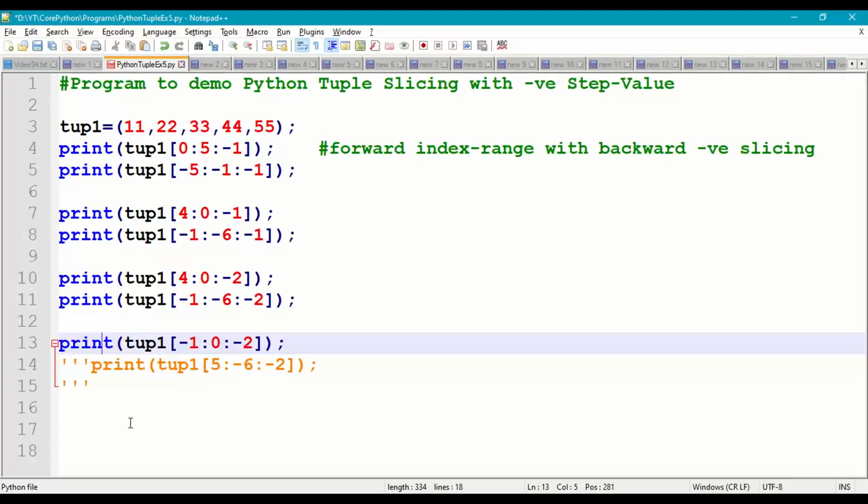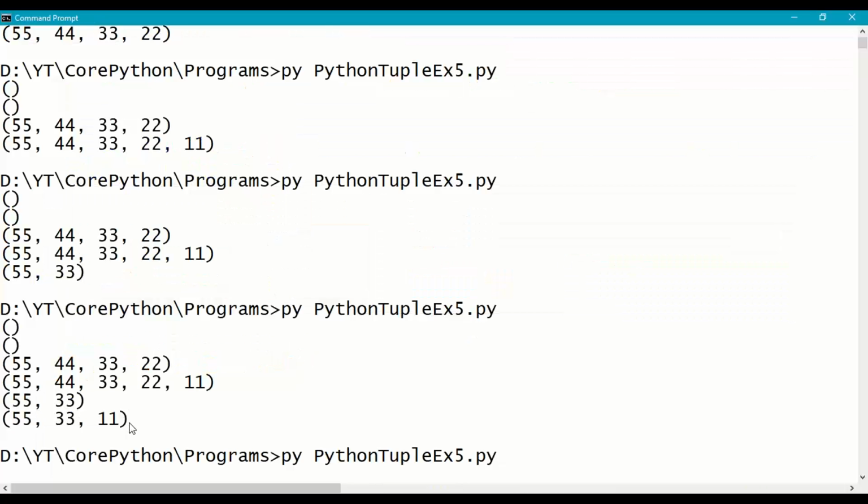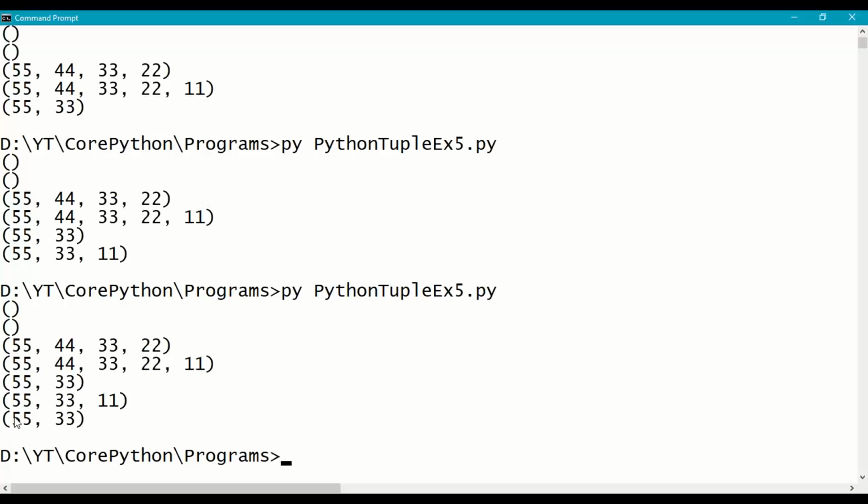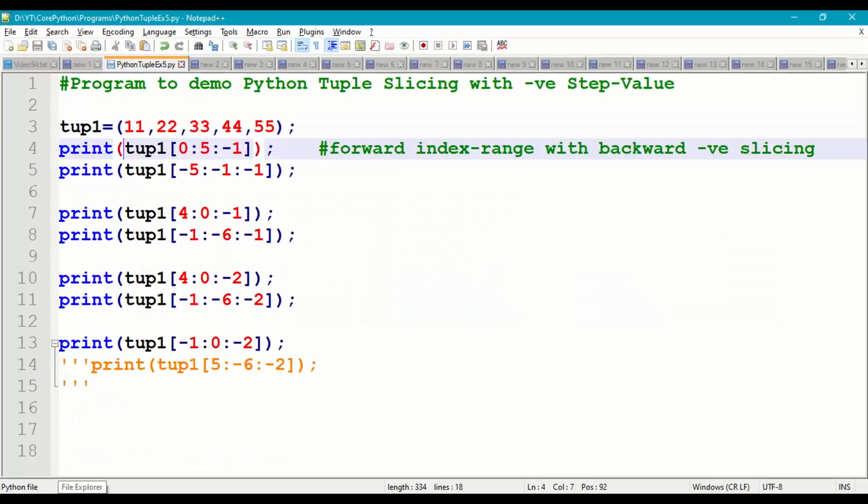Similarly, we'll take a combination of positive and negative index range. -1, which is 55, to 0, which is 11, which means 4 to 0 with -2. So we will get 55, 33. A combination of positive and negative index including 0.